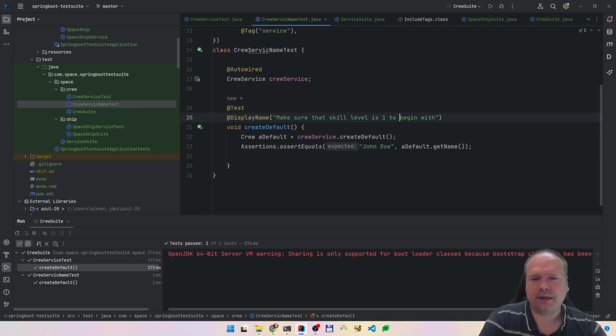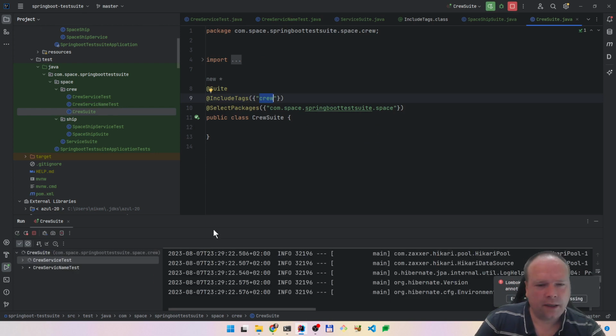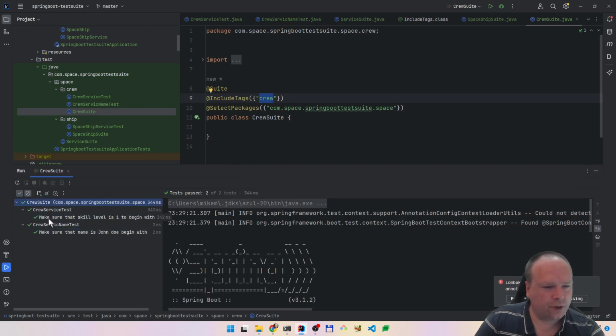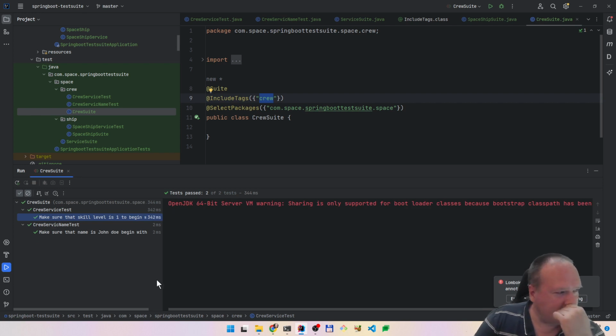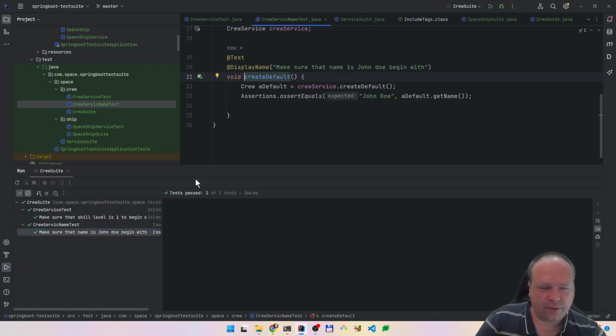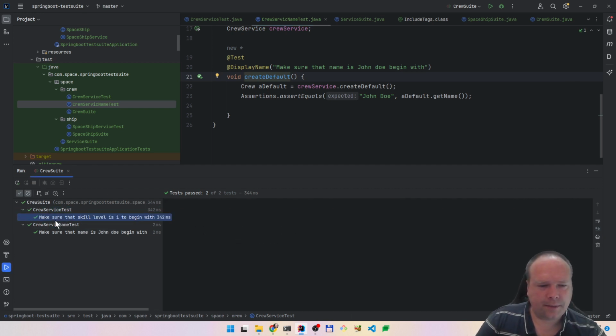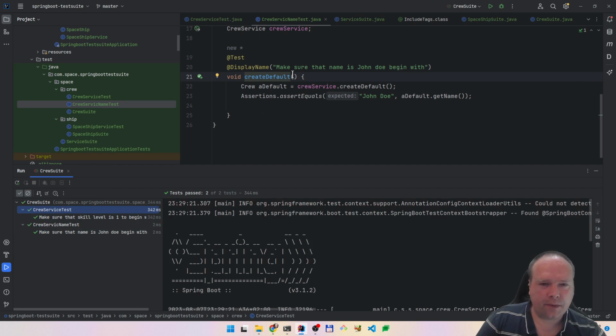Make sure that the name is John Doe to begin with. You will see now when we run this crew service, the crew suite right here. Let us see now how that looks. Now it looks much cooler. Look at these names out here. So now it actually writes that display name instead of just writing create default, which is a method name. So always add a display name. It makes your test much more readable.